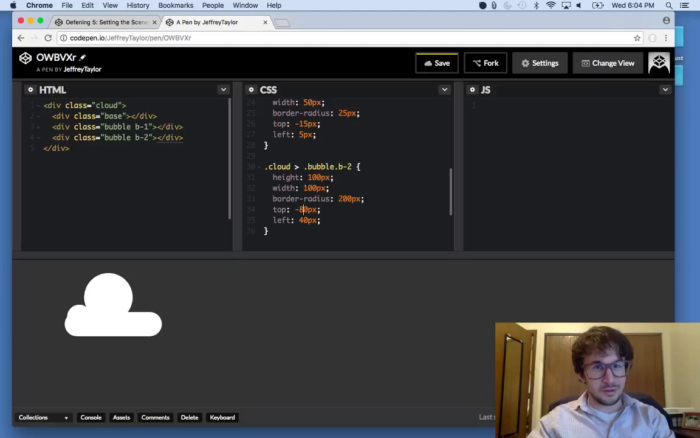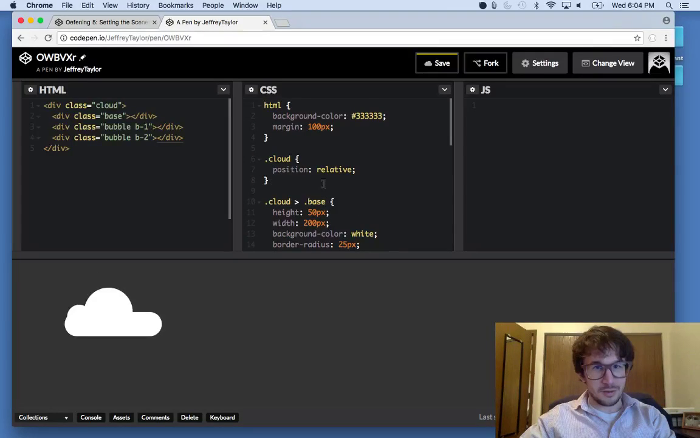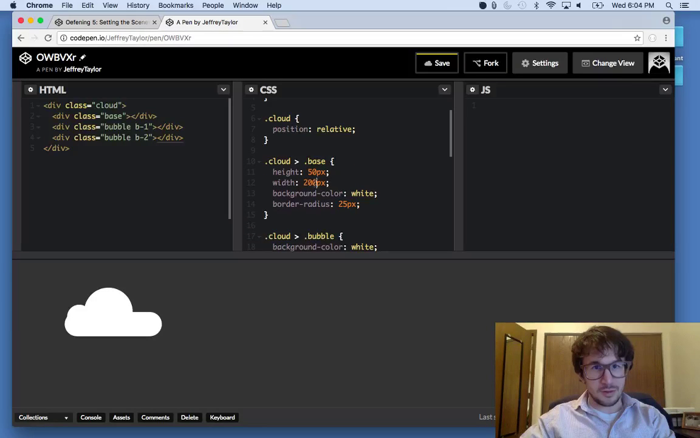Sure. And this will go down, so like 50. All right. Yeah, this is starting to look like a cloud. So maybe I'll just move this like 150 instead. 175. It kind of looks like a cloud, actually. I don't hate it.